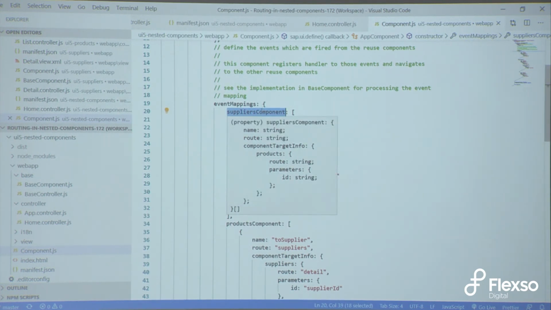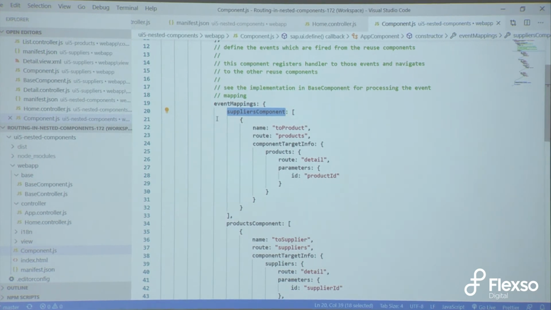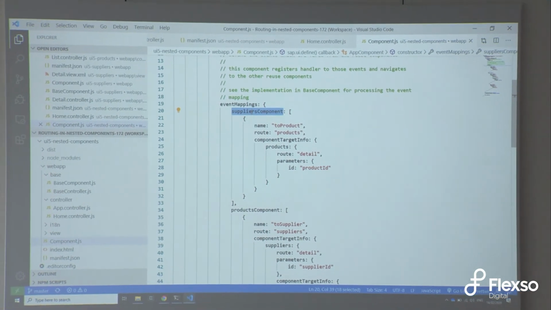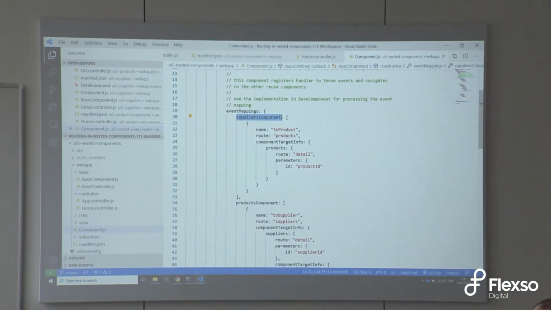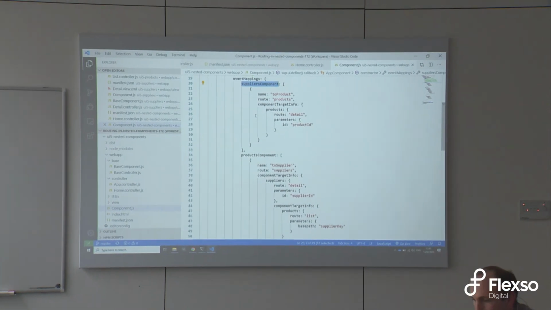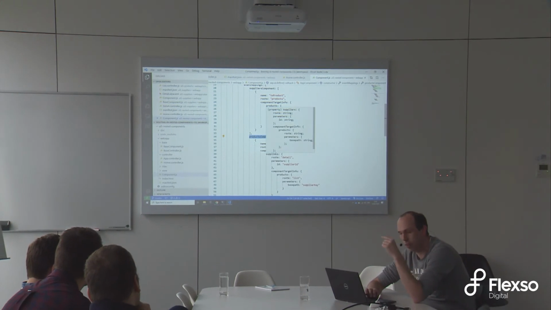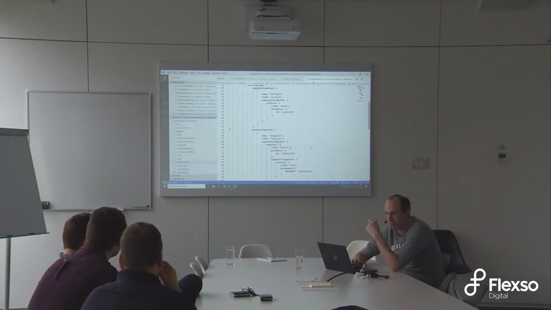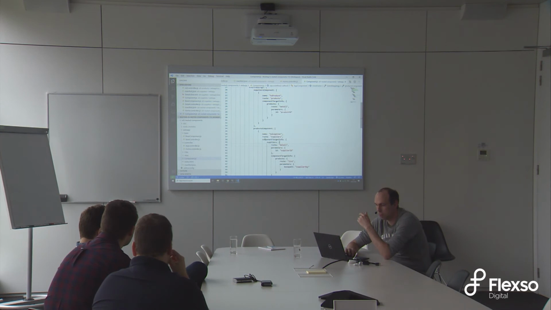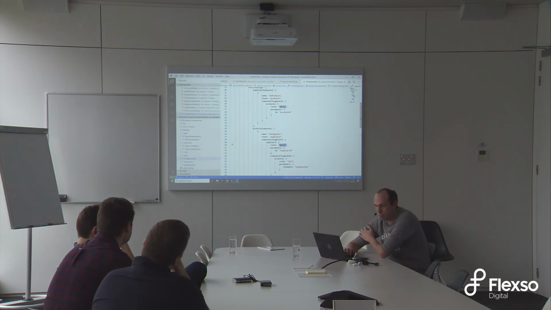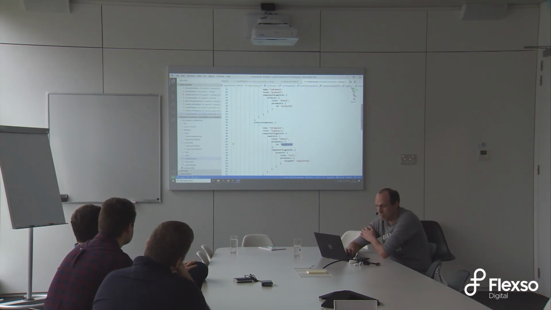They have a lot of event mappings. The reason is they listen to the events that are raised by either the products component or the suppliers component. You will see here, for example, when the products component fires the link to the suppliers, you will see the component target info, meaning I have to look into the suppliers and navigate to that specific route in that component, and I have to pass in this information.